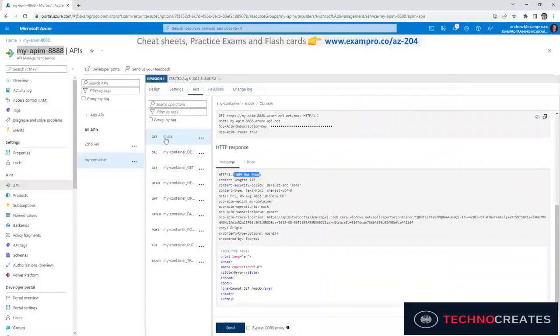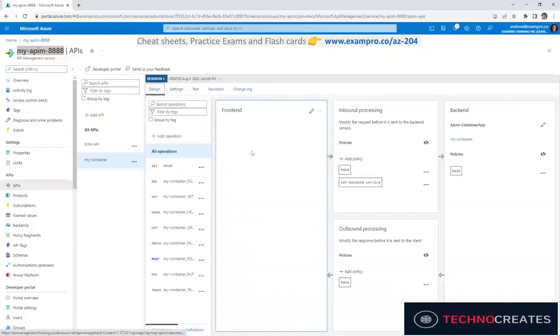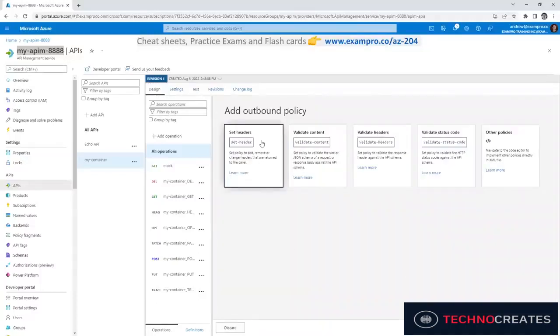So what we'll do is go back to the design and we're going to add our own outbound process. It doesn't matter what comes in. We're always going to have a mock response come back. And we're going to do that by adding a policy. So go add a policy.